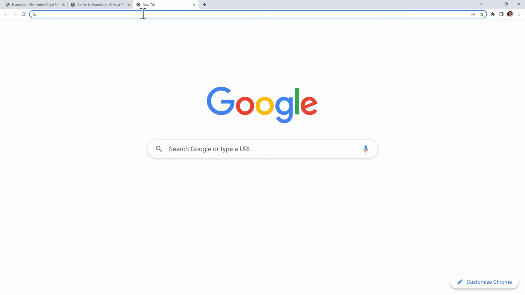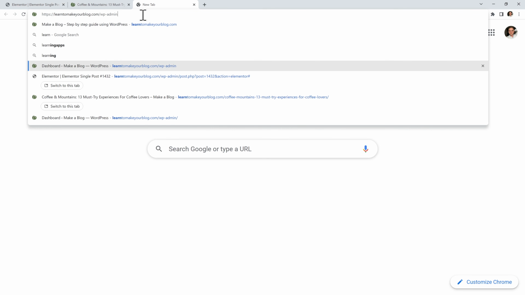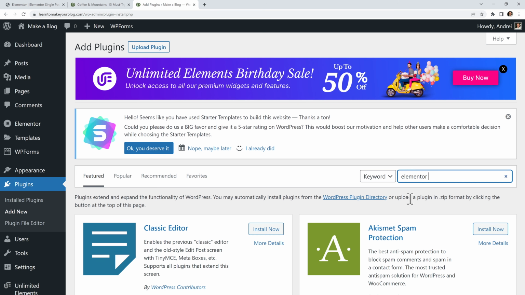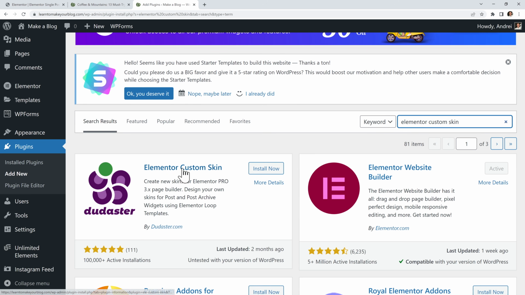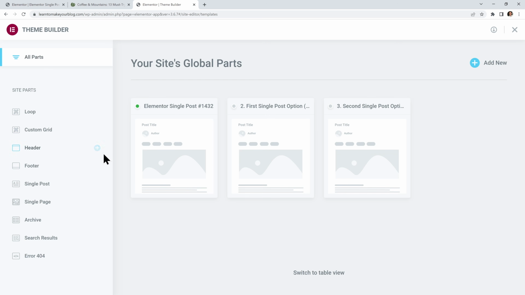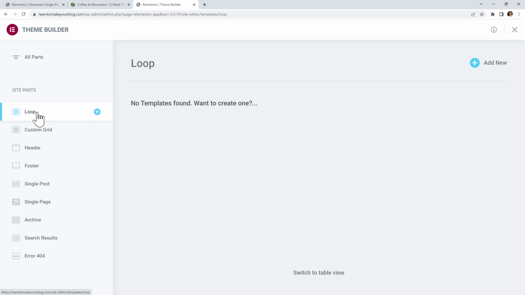Then let's open up a new tab, and we will go back to our dashboard, then go to plugins and add new. We will search for Elementor custom skin, and this is the one we're looking for, so just install, then activate. Now let's go to templates and open up that theme builder again. And we now have a new site part in here called loop. We can click it, and this will allow us to design a completely custom post skin from scratch. This way we can have it look exactly the way we want.